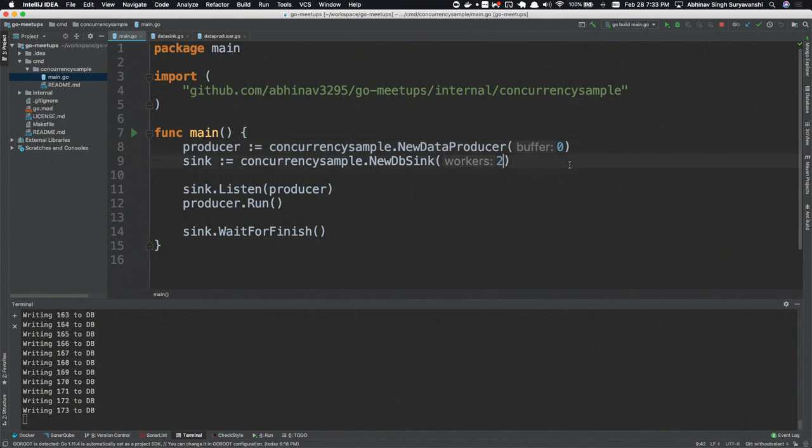So yeah, this thing can be improved a little bit by introducing a buffer channel, okay? So what we do here is when we create our producer, we provide it a buffer size. That will decide the table size that we are going to have. So let's say instead of 0, let's have a size of 10. Okay. And then let's run it again.